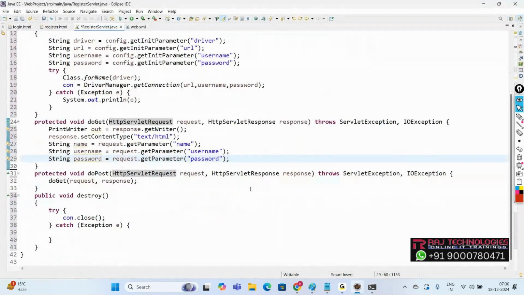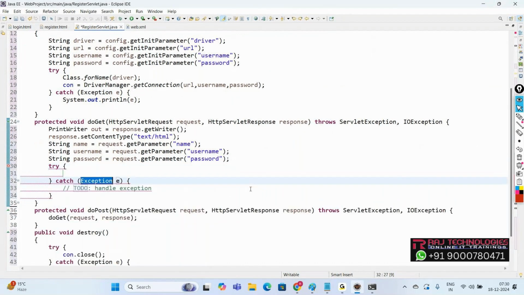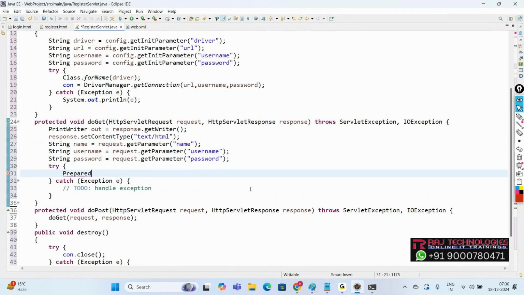Go with a try and catch block. So here PreparedStatement st equal to con.prepareStatement. What command? Insert. Insert into users, the table name, values. What values do we have to replace? Name, username and password. To pass these Java variables to the SQL command, what is the syntax? Single quote, double quote plus the variable name plus double quote, single quote. Whenever you want to pass a Java variable, the syntax is double quote plus variable name plus double quote.